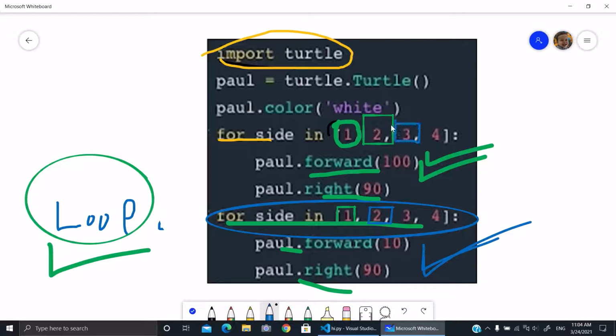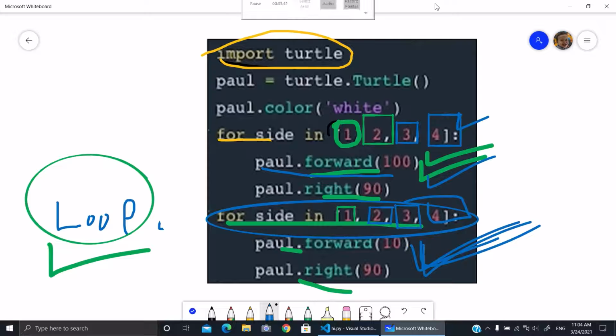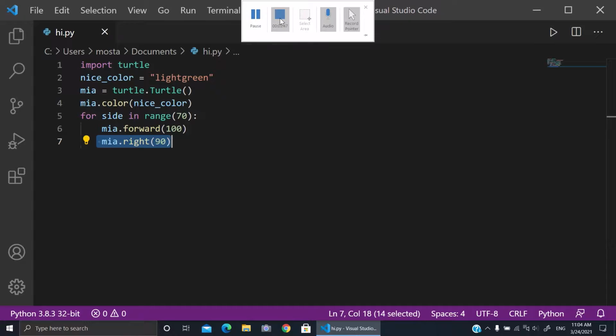Now we make number 3. We did it correctly, and here number 3 is done correctly. Here is the last one. We make the last one, and here the last one too, and it's done. This means that we did different commands. This loop and this loop have different commands. Here forward 100, then right 90. Here forward 10 and right 90. They are different, but they repeat 4 times. So this was the lesson for today, and see you in the next video, inshallah.